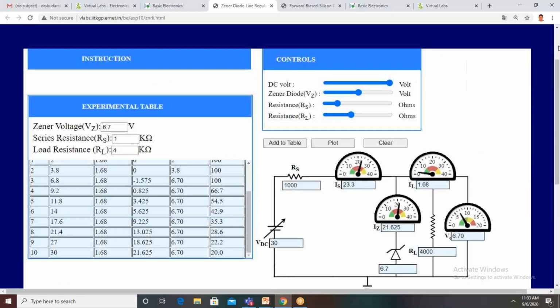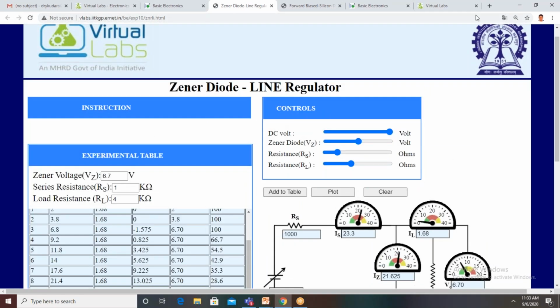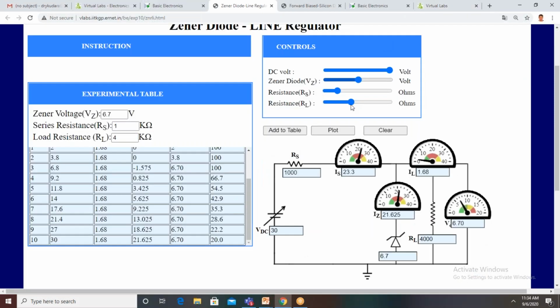Any doubts, sir? Any doubts from the student side or faculty side? Yes, sir. Thank you, sir. Here also the Zener diode number is not mentioned, sir. Am I right? Yes.